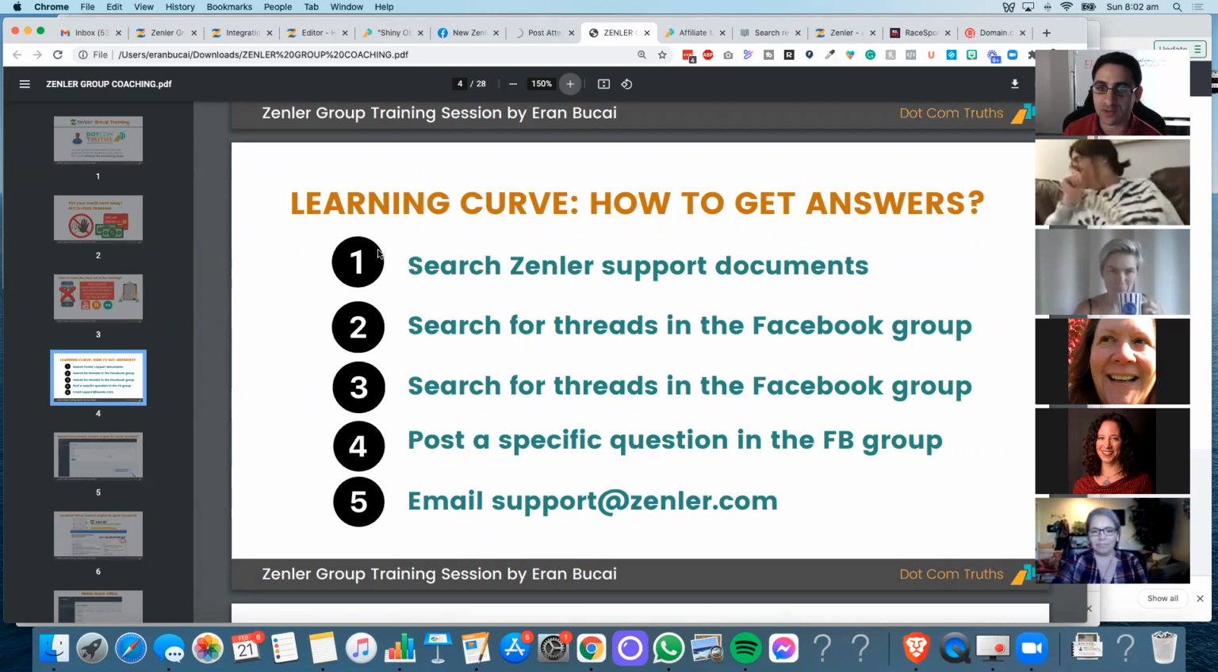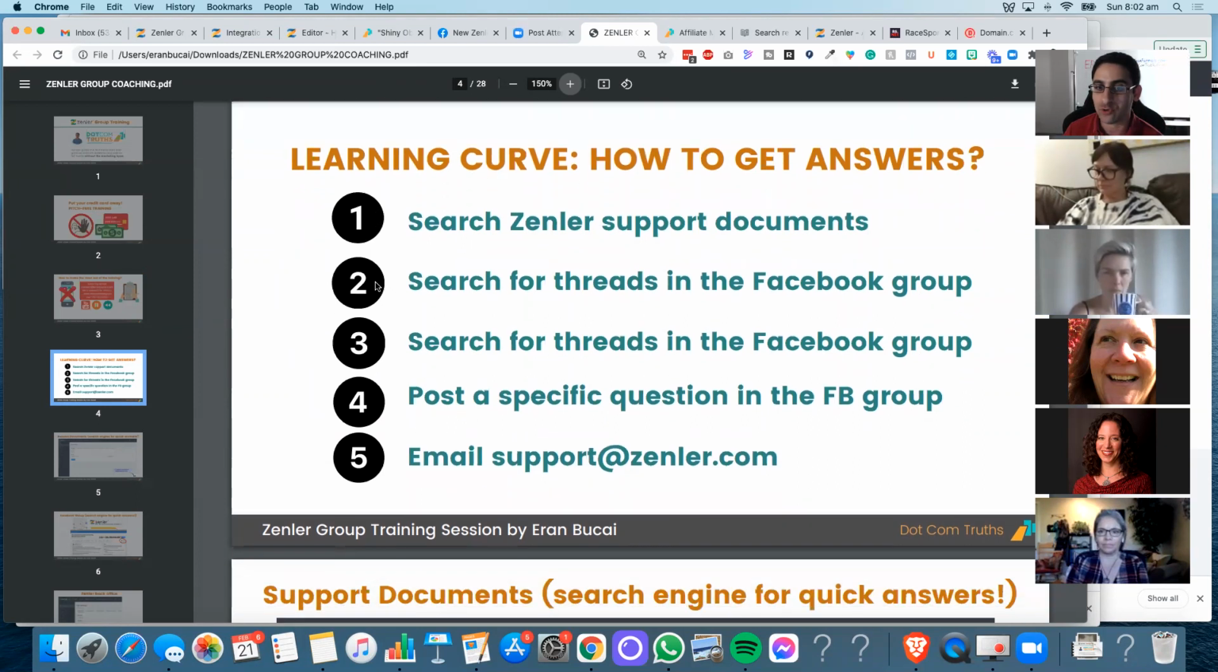Here are the 5 steps that I go through. Number 1, I search the Zenler support documents. Number 2, I search for threads in the Facebook group. Number 3, if I can't find the answer, I post a question. And if I still can't find the answer, I will email support. I forgot to change my slide there, but that's the order.